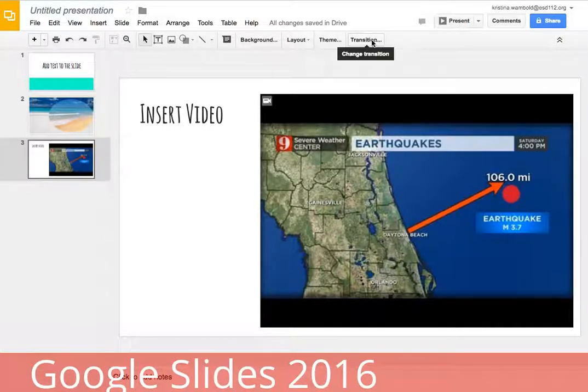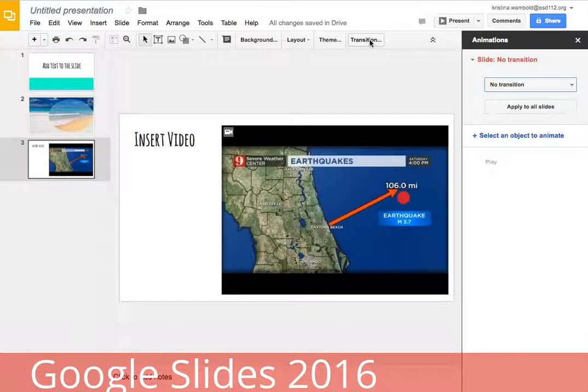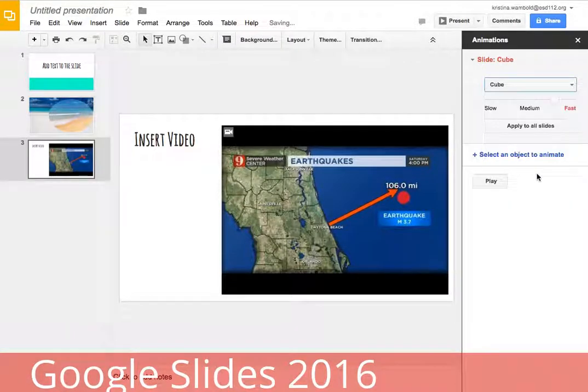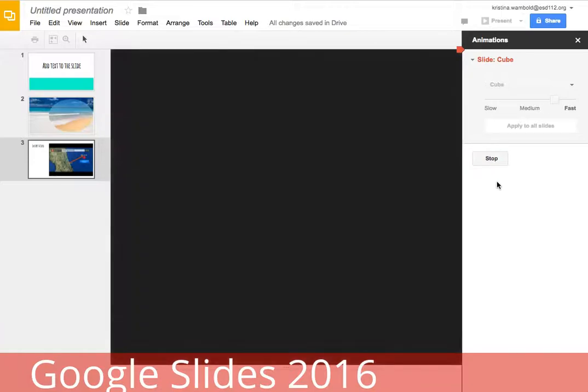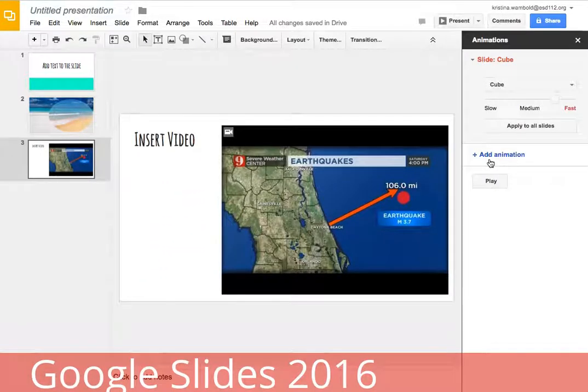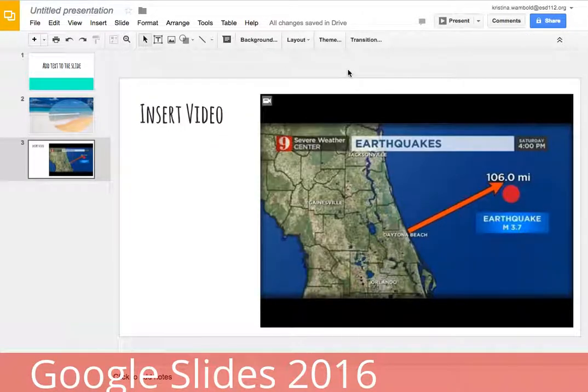Other things to notice is I do have transition. So once I'm on a slide, I have the transition feature up here. I can add for it to cube in. That seems to be what all the kids like. And I can also say to do that for all of the slides. And then I have the choice to hit play. When I hit play, it shows me what it would look like. So I added an animation or a transition.